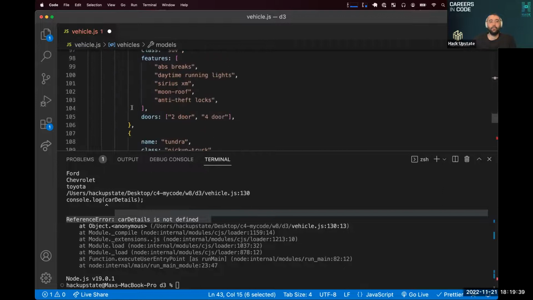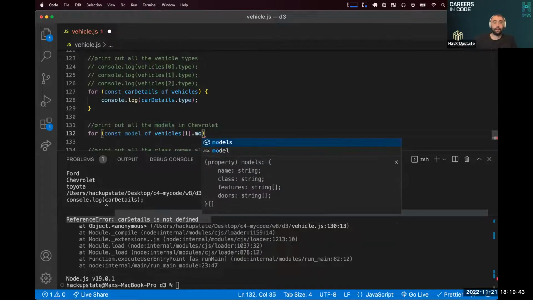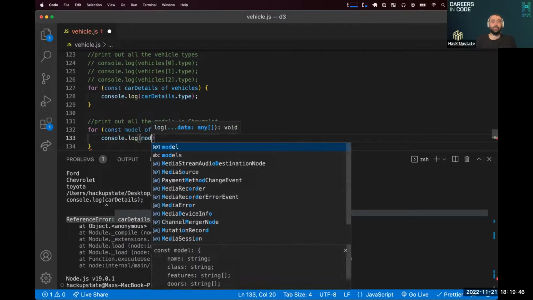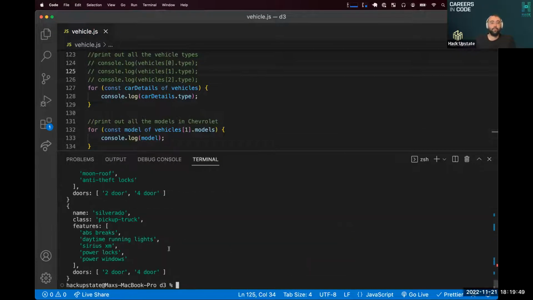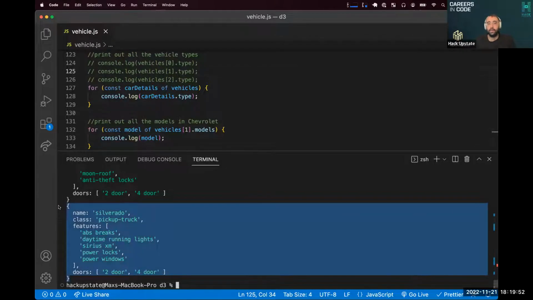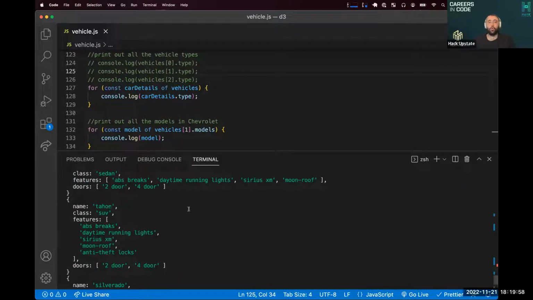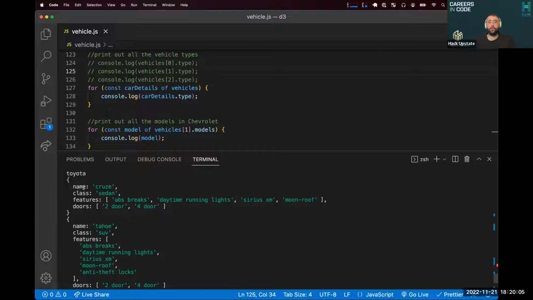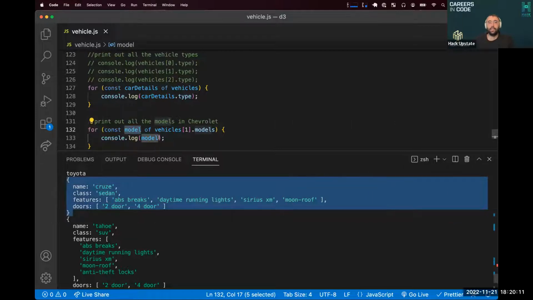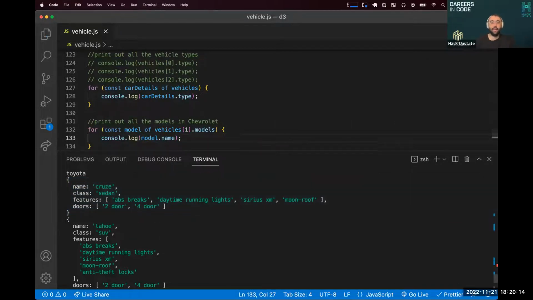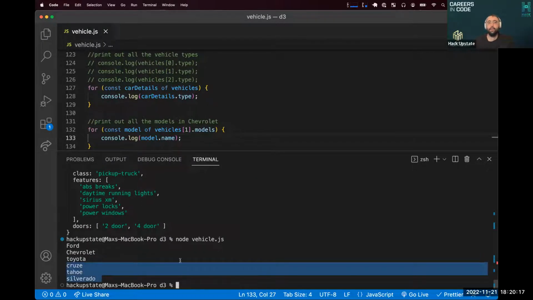So now I come down here and I say dot models, and then I'm going to just console log out my model. So I come in here, I run it, and now I get this whole giant object. So we're looping over the right stuff because the Silverado and the Tahoe are all the right Chevrolet models. But I probably want to just print out the name of the model. So because model is representing this entire object here, I am able to print out the model name, and now I only get the Chevrolet models. Okay. Any questions on that?